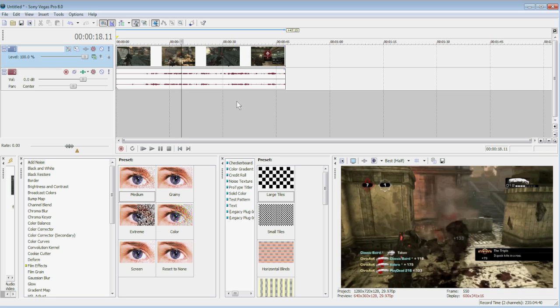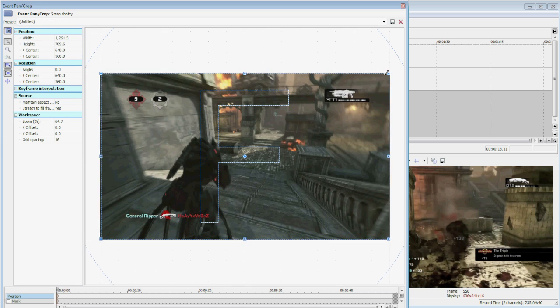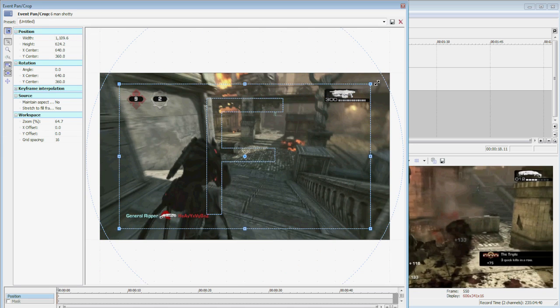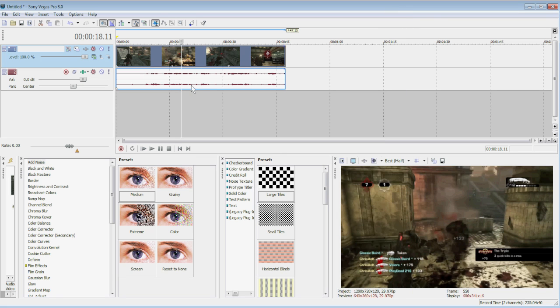So yeah, that's it. And if there's black lines anyway around the video, like around the edges or around the top, you right click, go to event pan crop, and you just drag in these lines and it brings in the clip as you can see there. So you just bring them in until the black lines there disappear and you can X that off.